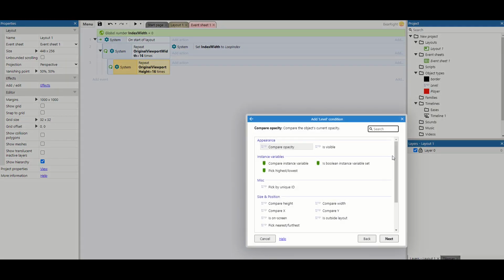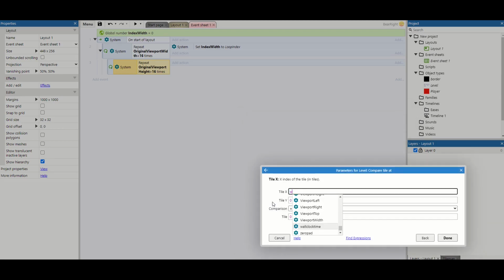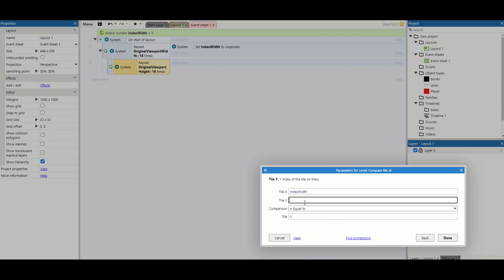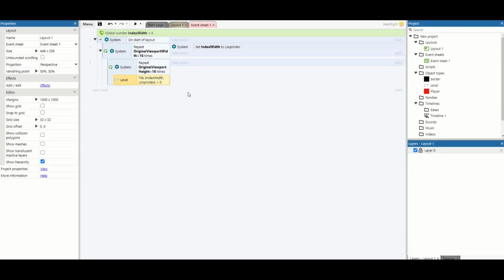I'm going to do level, compare tile at, and this is going to be set to width or index width, and loop index, and this is the second loop now that we're doing of our height. I'm going to check if this is less than 0. If it's less than 0, it means it doesn't exist. It's the only way it can be less than 0 in our tile map, so we're checking for any spaces.